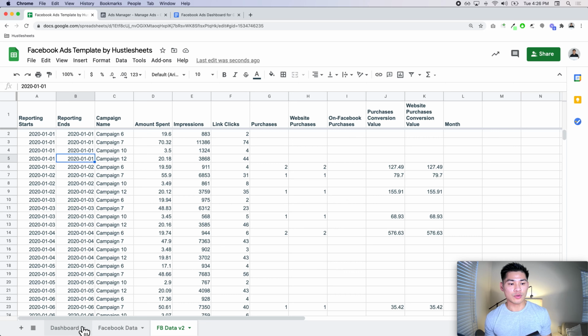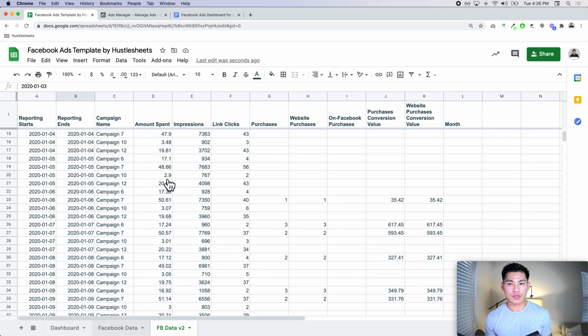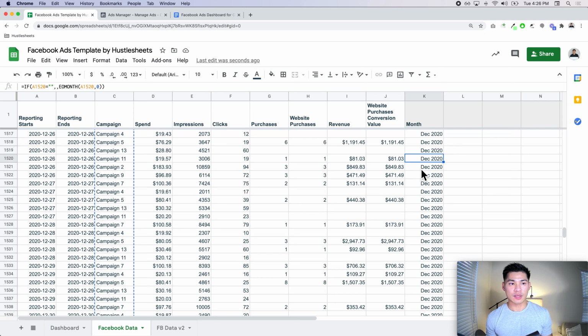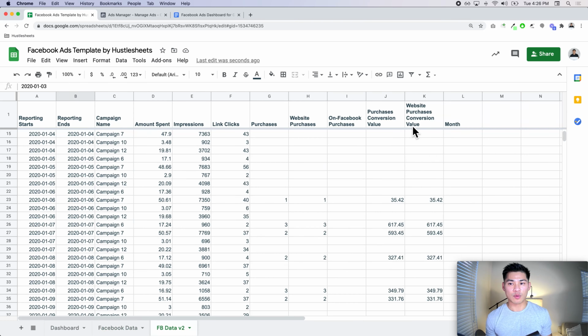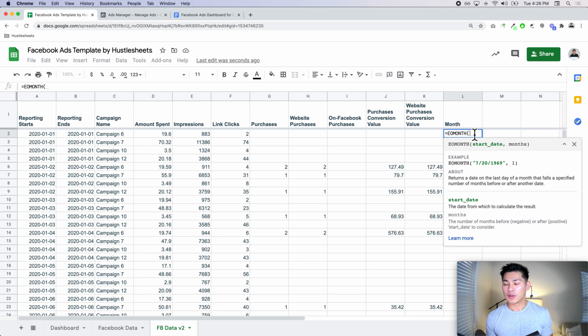So it looks basically like this. Let me show you guys what formula this is. It's basically an end of month formula. Okay, so what we're going to do is type in equals EOMONTH. This will basically choose the last day of the month. So I'm going to use the reporting start date.